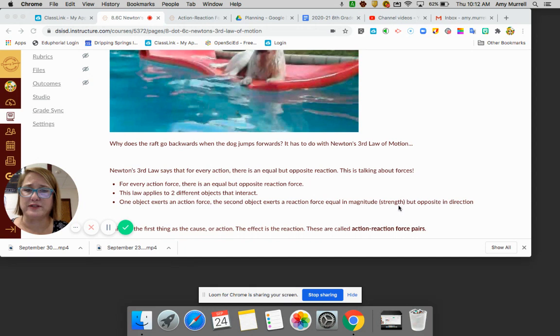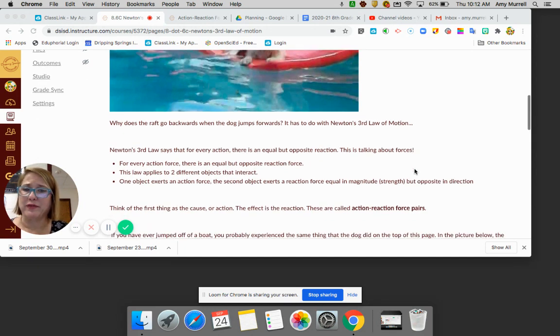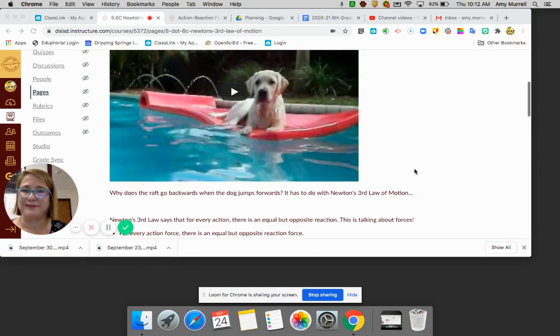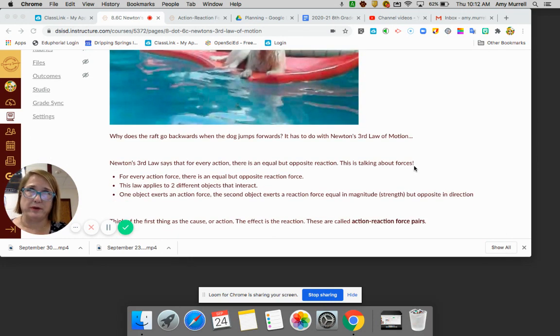So we ask you to watch this video and think about the two objects that are interacting. In this case, it's the dog and the raft. If you jump off a boat into the water, it's you and the boat. One object exerts the action force, and the second object exerts the reaction force, and it's always equal in strength. So if you're leaning up against the wall and you're applying 100 newtons of force, you might not realize it, but you're not falling down because the wall is applying 100 newtons of force back on you. So we don't think of inanimate objects as applying a force, but they do.